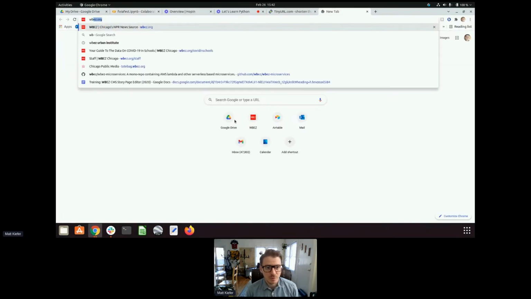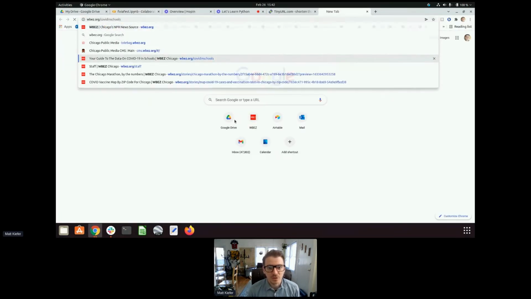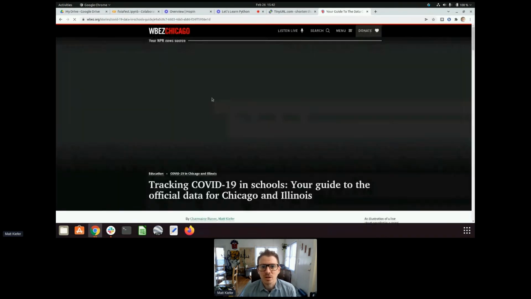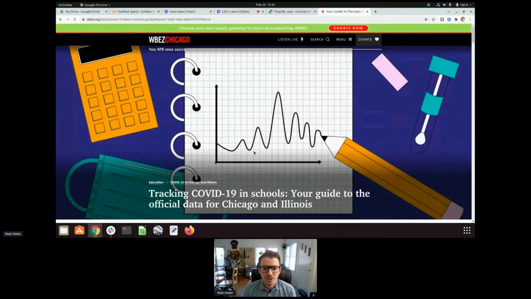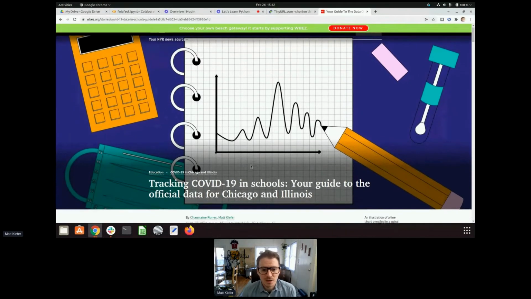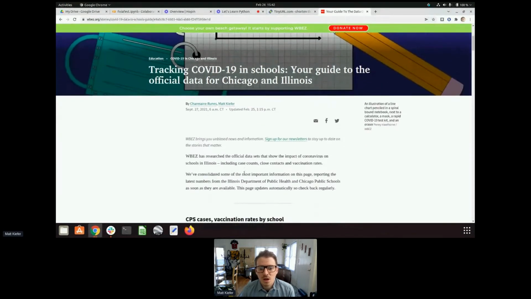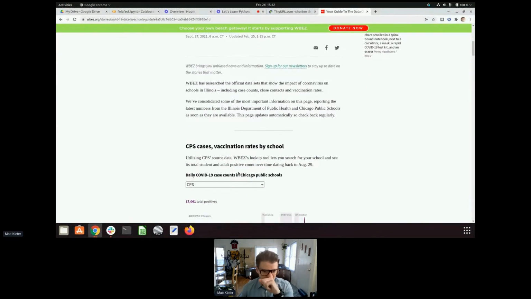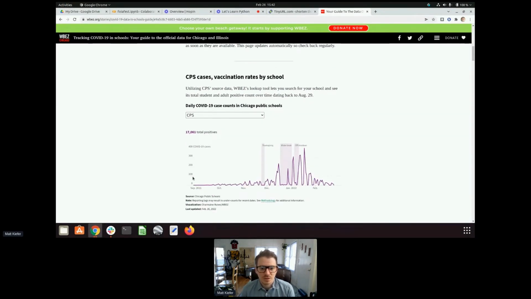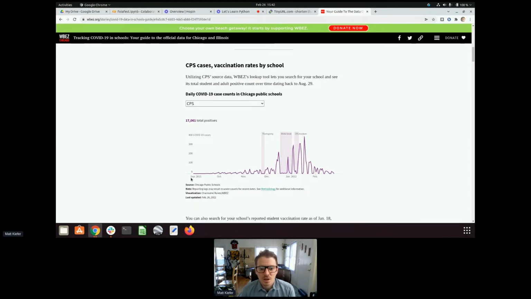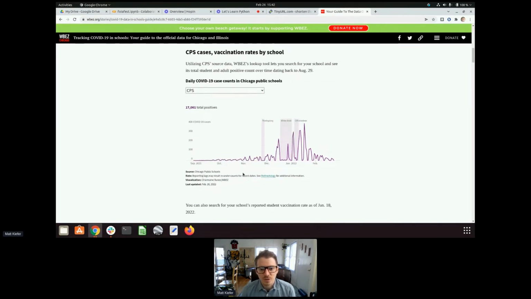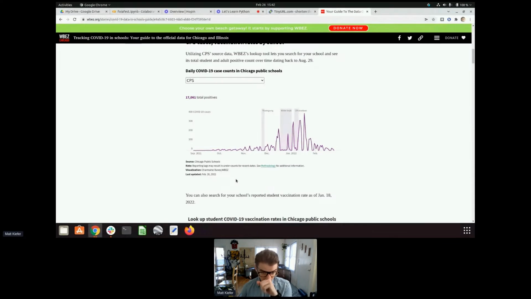The example being wbez.org/COVID in schools, where we have a tracker of all the COVID in schools data: case counts, outbreaks, exposures, vaccination rates, what have you. Most of this data is automatically scraped every day or every hour. And so this is an example of what you might use an application programming interface for. We don't have to update this, it updates itself. So hopefully that's a good example.